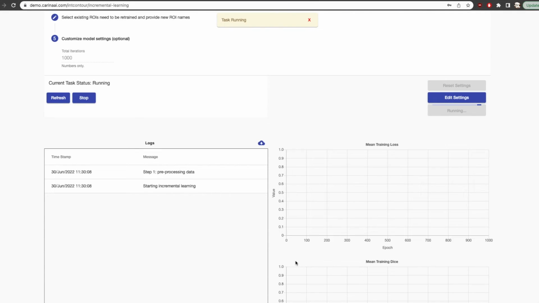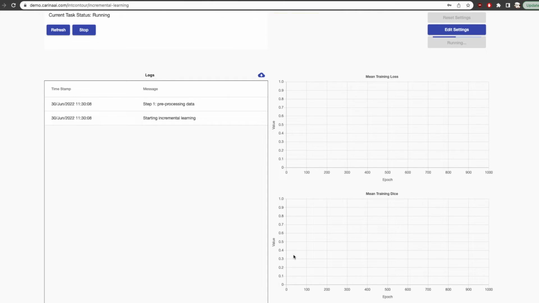A third section will appear at the bottom of the Incremental Learning page. There is a log section on the left-hand side and two graphs on the right-hand side. The log will start to populate with two rows: starting incremental learning, followed by step 1, pre-processing data. The two graphs are mean training loss and mean training dice. These two graphs provide information on how the training process is going.